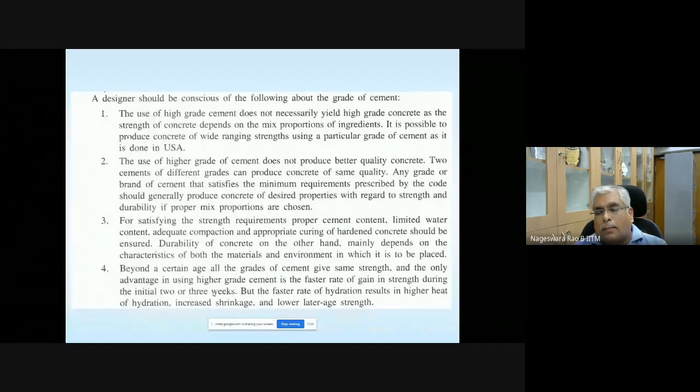Suppose you are constructing a 3 or 4 storied building and you want to remove the formwork quickly, then you can go for higher grade of cement. But whenever you want something quicker or whenever you are taking some shortcut, it is going to come with some penalty. What is that penalty? The next sentence is telling about it.